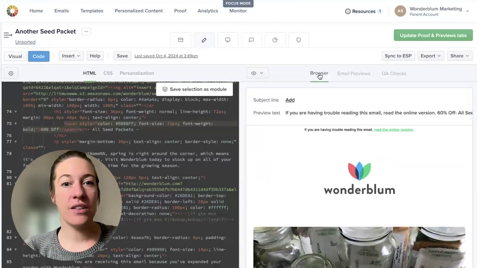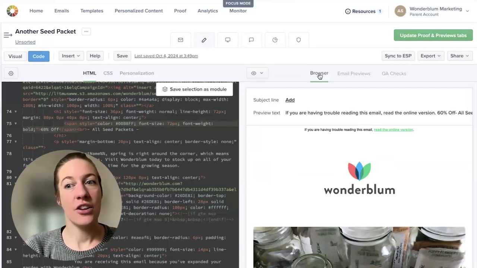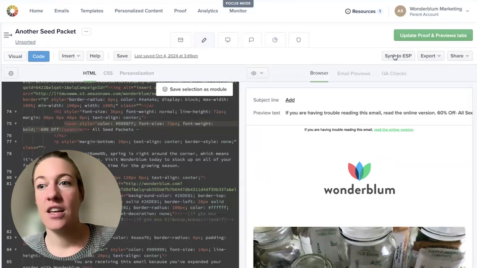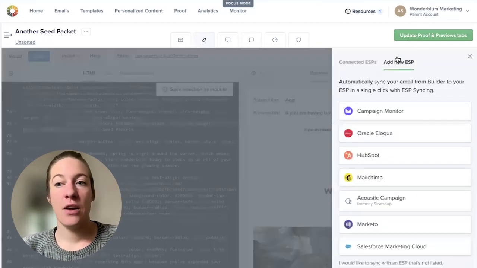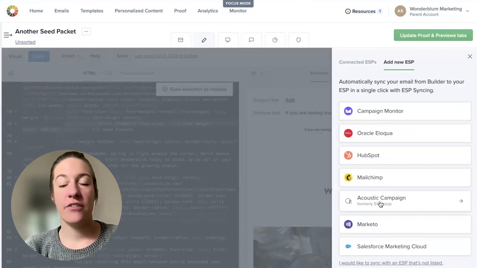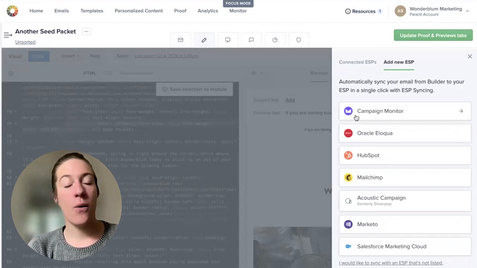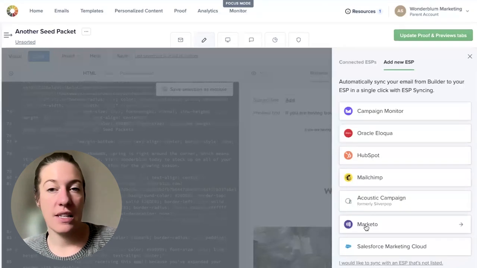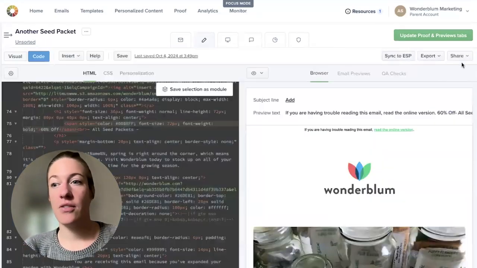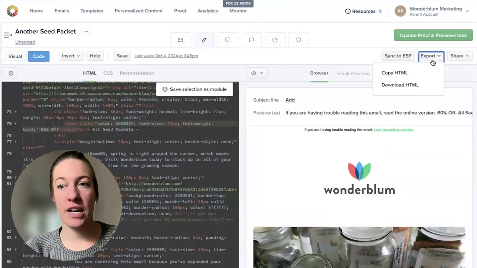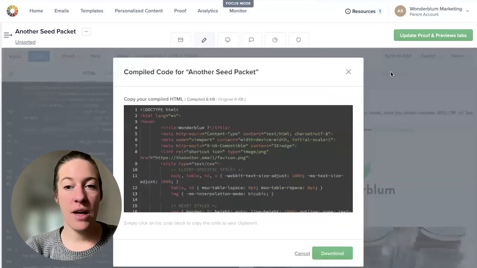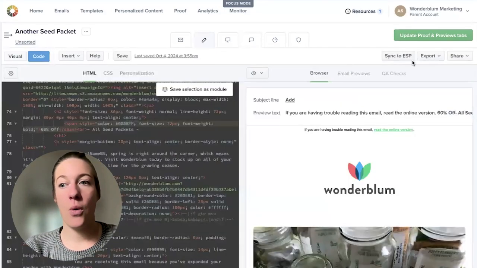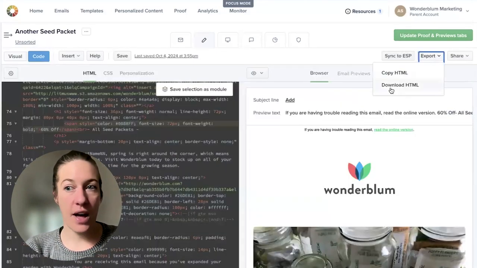Once you've built your email, looked at the previews, and ran it through the QA checks, you're ready to share with other teammates. You can either sync to ESP, which is our ESP sync that we have with a few different ESPs. If you have an ESP that isn't listed here, or maybe your plan doesn't include some of these integrations, that's okay. You can still export your HTML here. You can either copy the HTML, which will pull up this module, or you can download the HTML file.